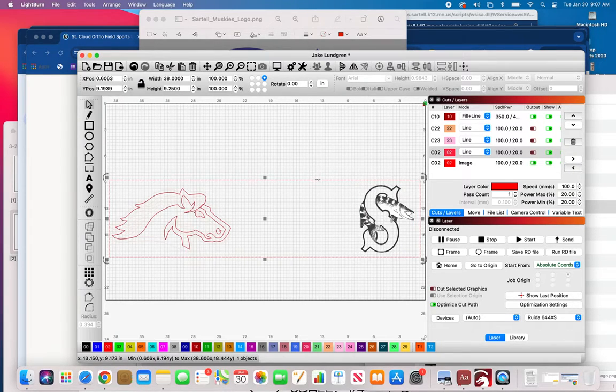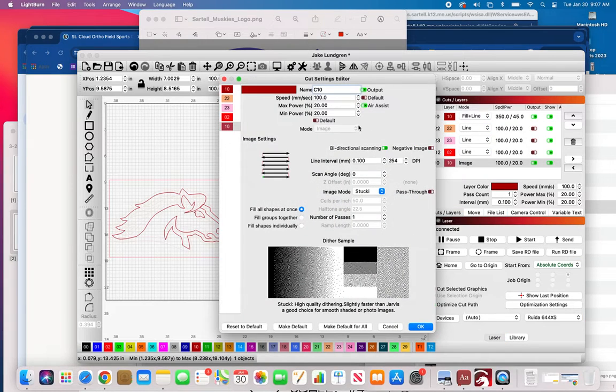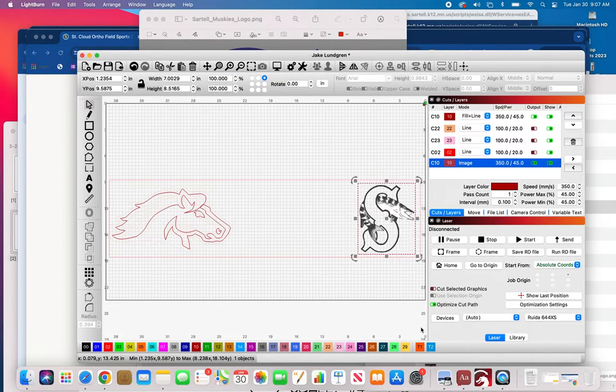So my red box right now, that red layer is set to no output. The image, when I brought it in, also created a red layer. I want to change that to the same color as my ponies layer, which is this burgundy number 10. And now it should, it didn't though, maybe it's slightly different color. C1010. I don't see it. Well, I must just have to change the settings. So I'll double click on that, change this to 350, 45% power, and click OK. And now these both have the same power settings.